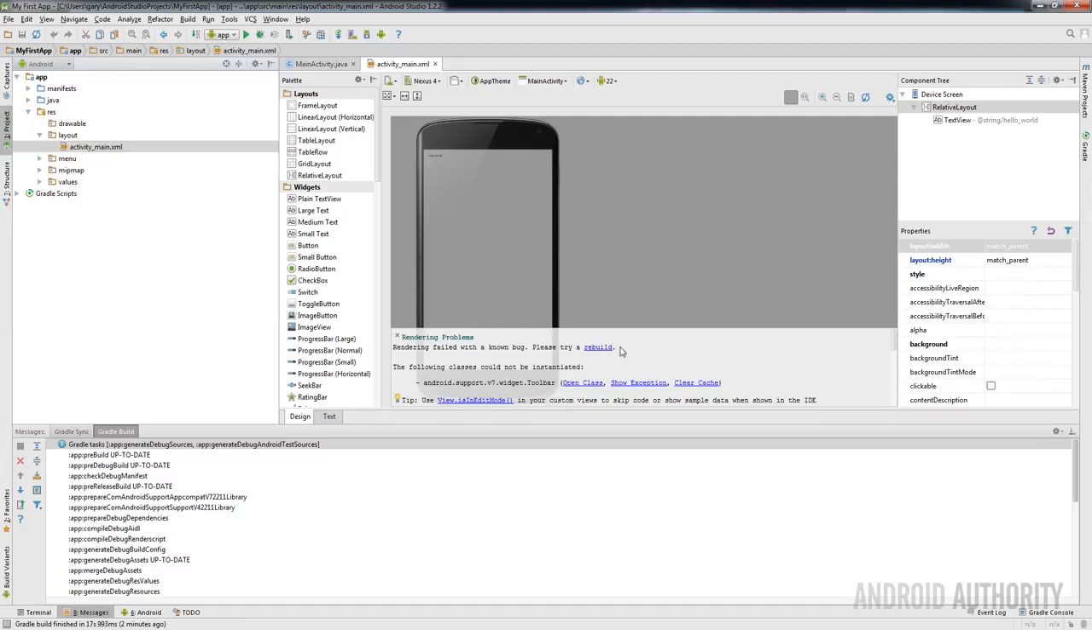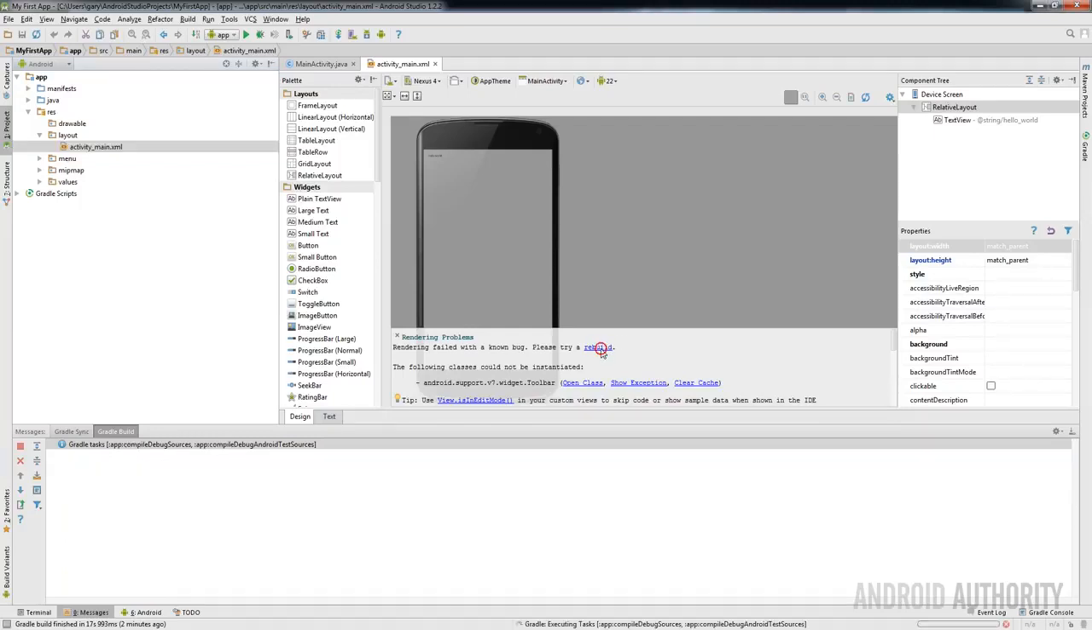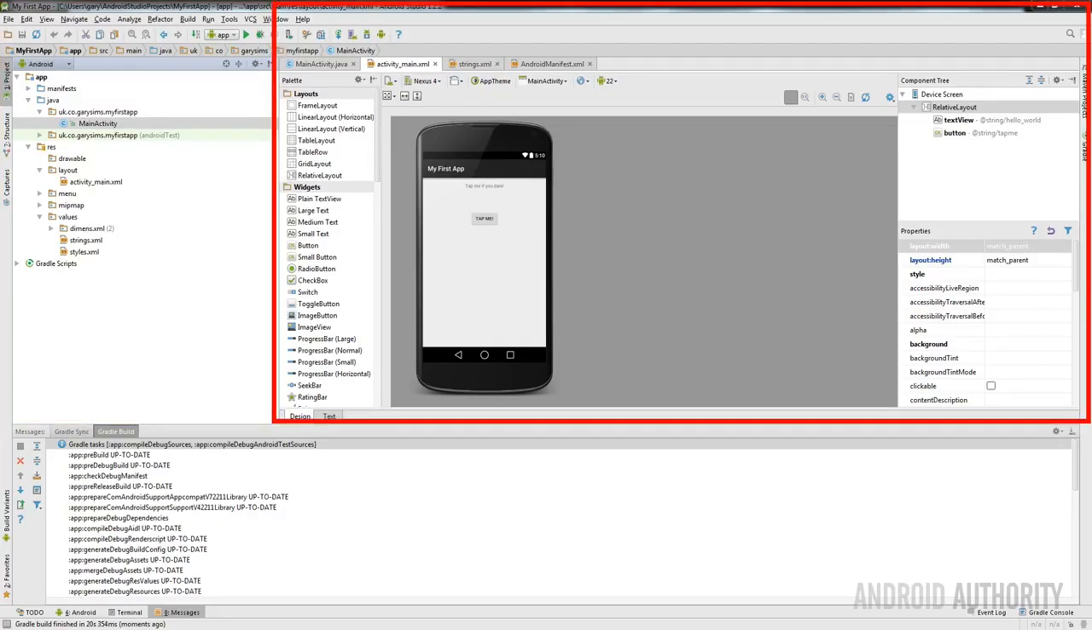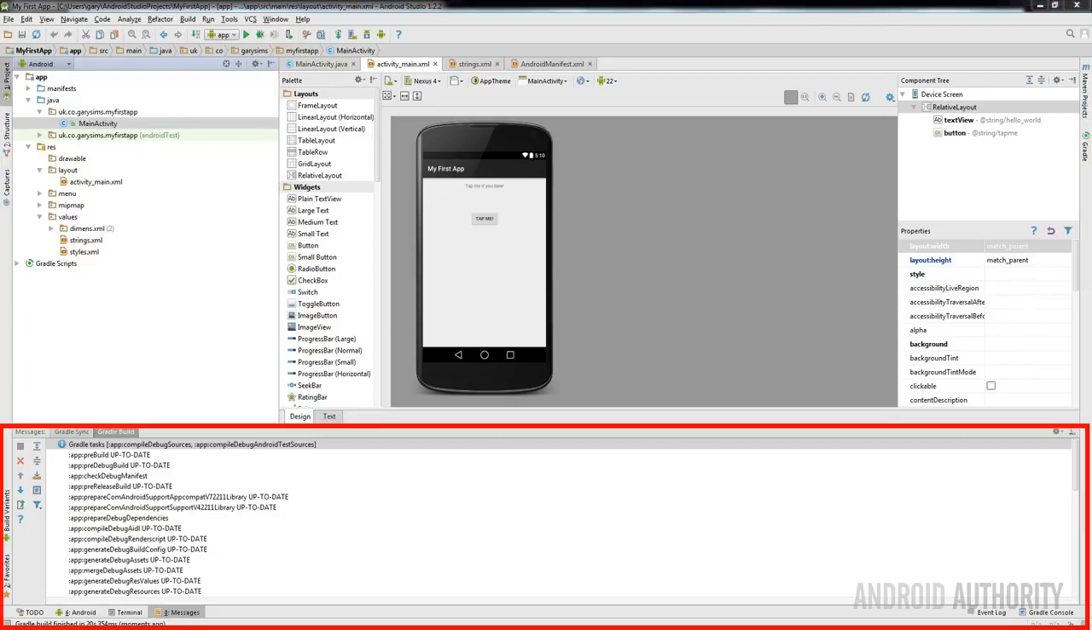When the IDE appears, if you see the error message "Rendering problems, rendering failed with a known bug", then just click the rebuild link as indicated next to the error. The default workspace for the IDE is split into 3 parts, excluding the toolbars. On the upper left is the project tree, to its right is the code editor and designer, and beneath them both is where you'll see the various messages from the compiler and so on. At this point, you can actually compile and run the auto-generated code. However, it's not very interesting. So what we're going to do is add a few things, not very much, but just enough to give you a taste of Android app development.